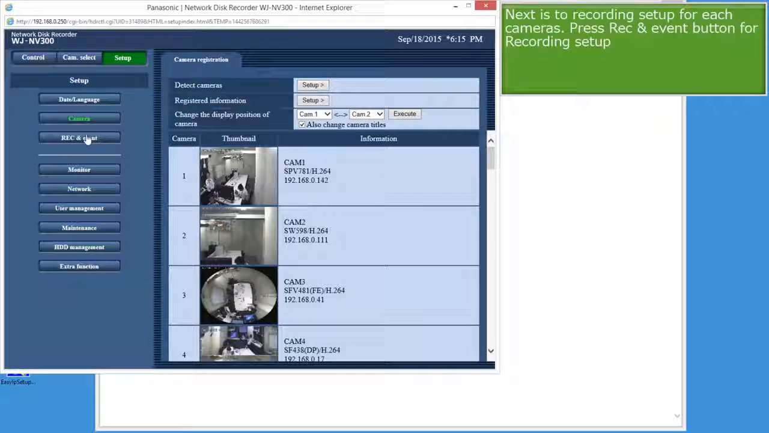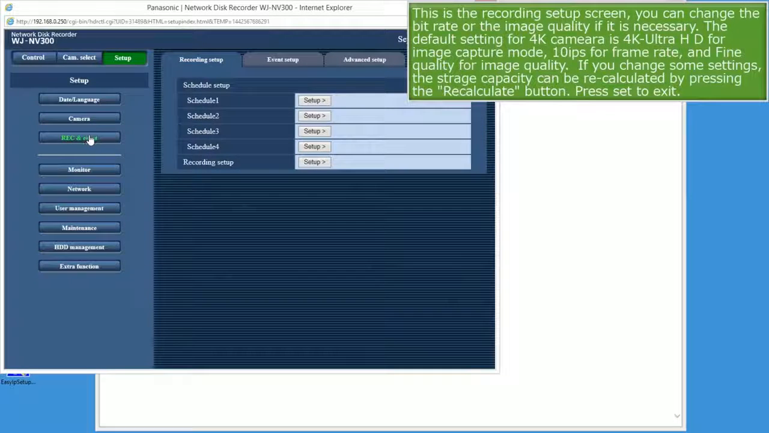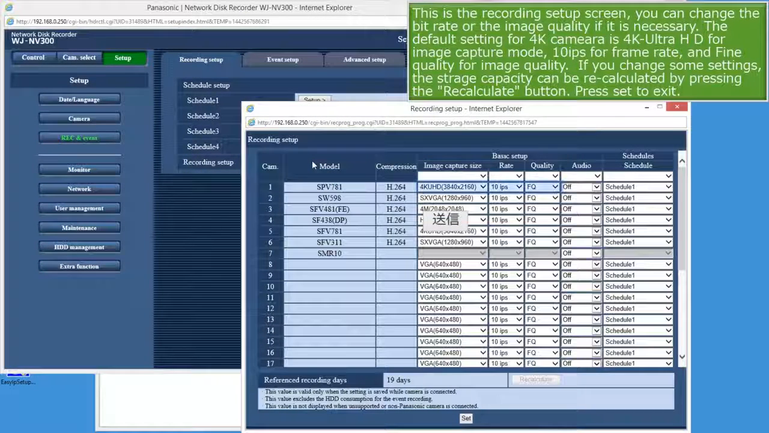Next is the recording setup for each camera. Press the Rec and Event button for recording setup. This is the recording setup screen. You can change the bitrate or the image quality if it is necessary. The default setting for the 4K camera is 4K Ultra HD for image capture mode, 10 IPS for frame rate, and fine quality for image quality. If you change some settings, the storage capacity can be recalculated by pressing the Recalculate button. Press Set to save the changes.